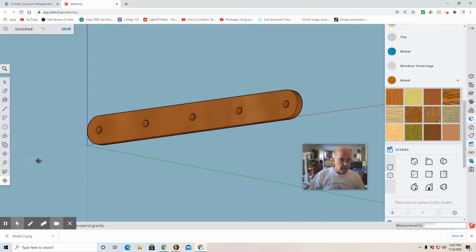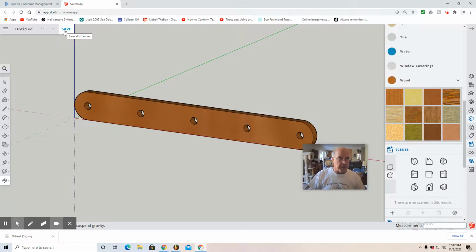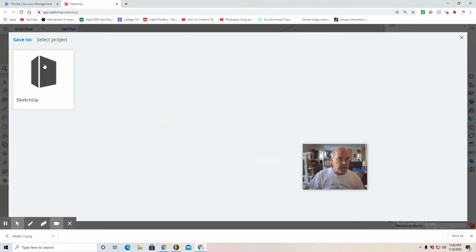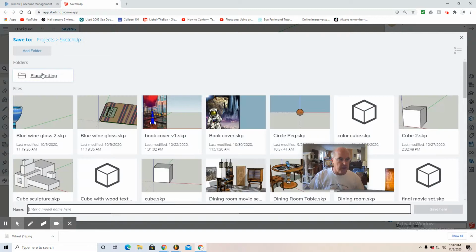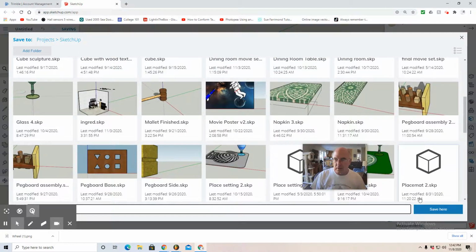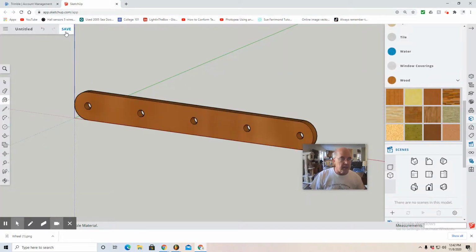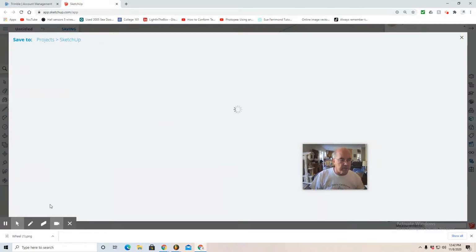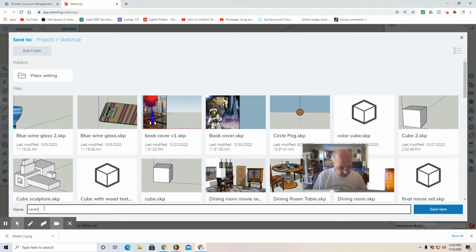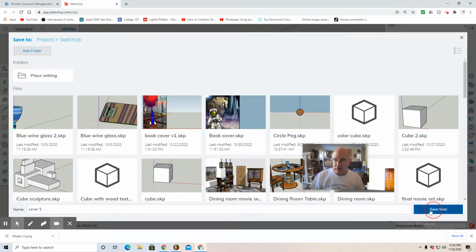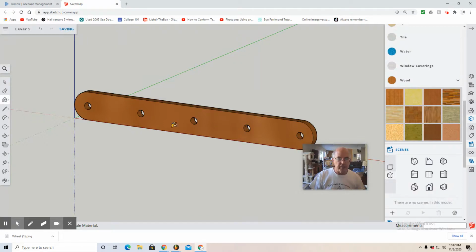With the production of this complete, don't forget, move up to the upper left where you see save. Don't forget to save it in your SketchUp folder. The part name is lever 5. Oops, I don't know what happened. We'll try again. Save, SketchUp, lever 5. Call it lever 5 because there are 5 holes. Save here. 1, 2, 3, 4, 5.